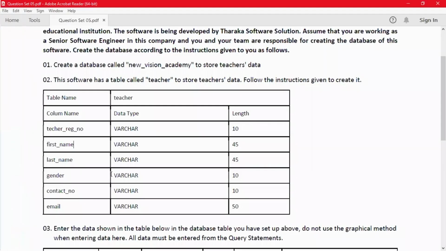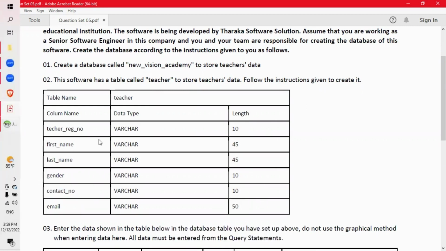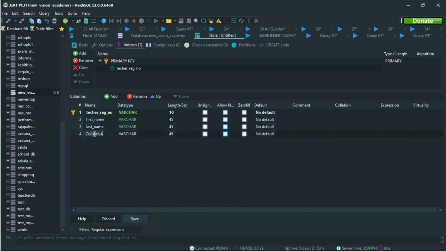The others are the gender and contact number. For the contact number and the gender, the length is 10. Both data types are varchar and both lengths are 10. So let's do that. I'll give add and give gender first. Then for our length, I will give 10. Then when you give add, I will give contact number.